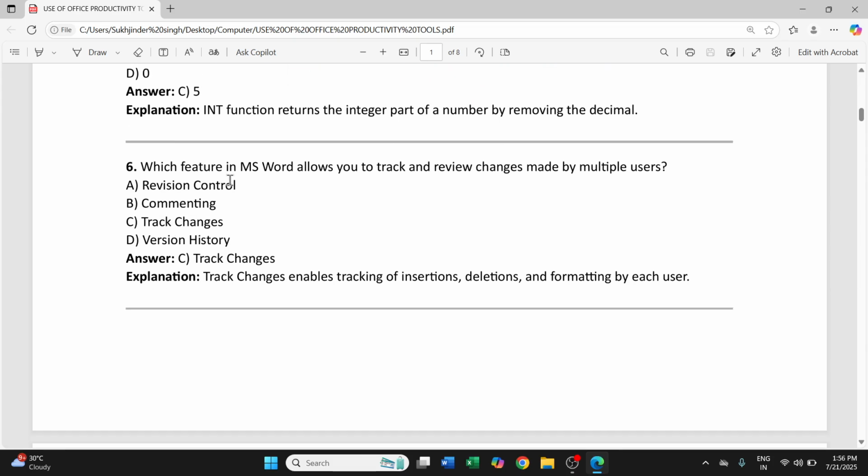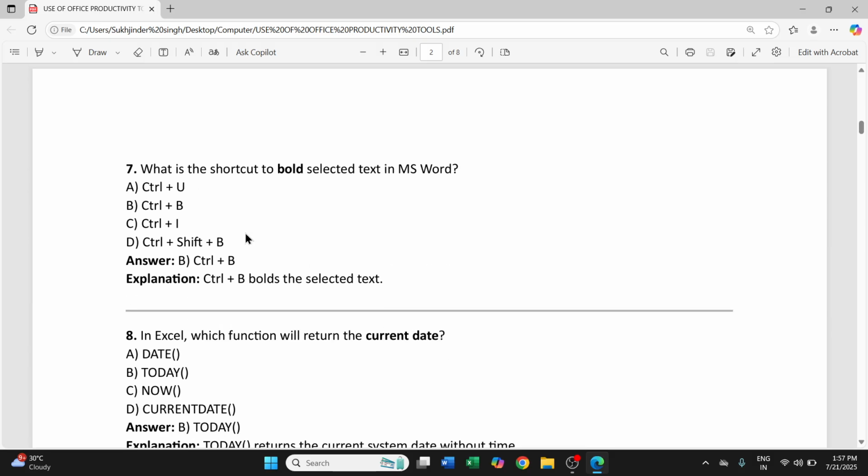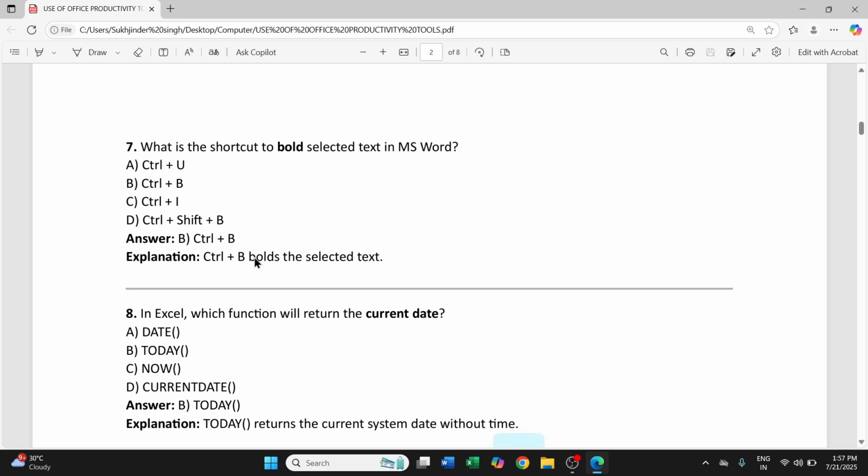Next question is, which feature in MS Word allows you to track and review changes made by multiple users? Revision control, commenting, track changes, version history. So allows you to track, that is track changes. Which of the shortcut to bold selected text in MS Word? Control plus U, Control plus B, Control plus I, Control plus Shift plus B. So here the correct answer is B, Control plus B.